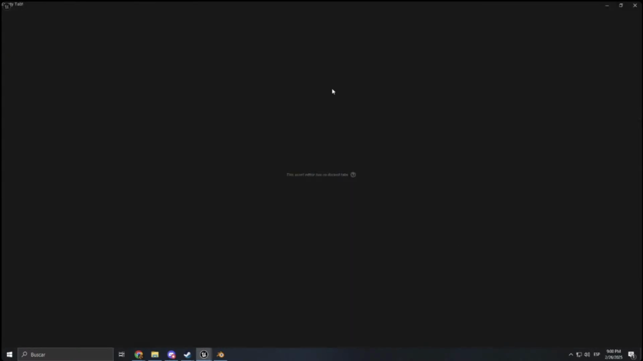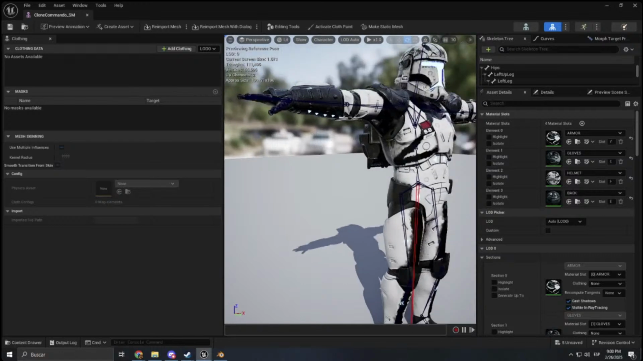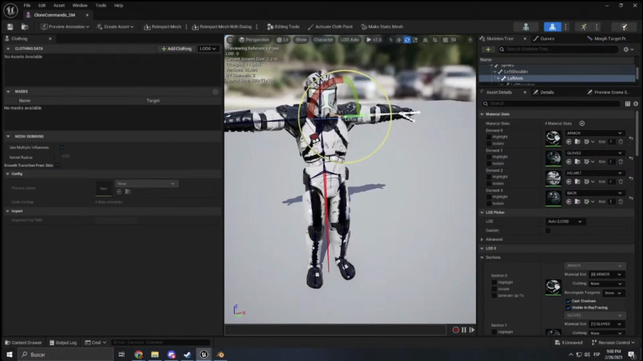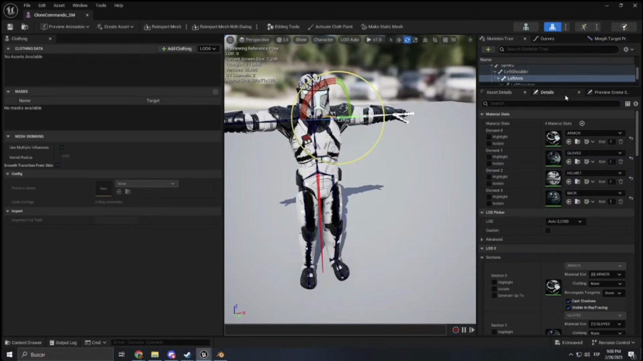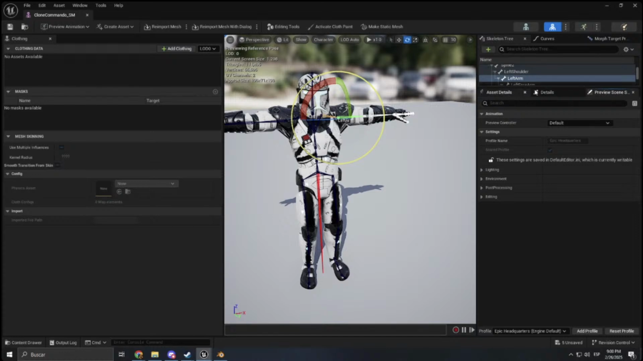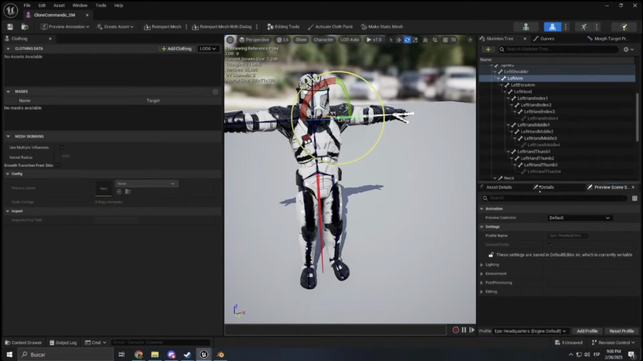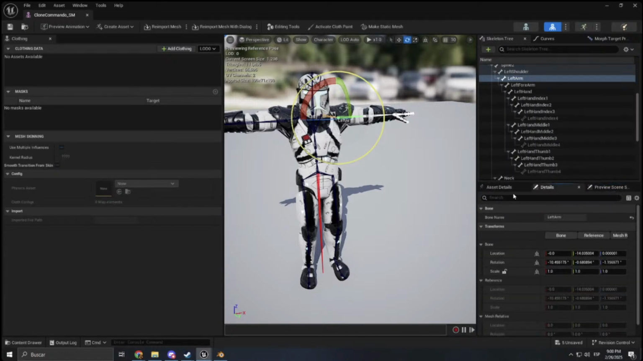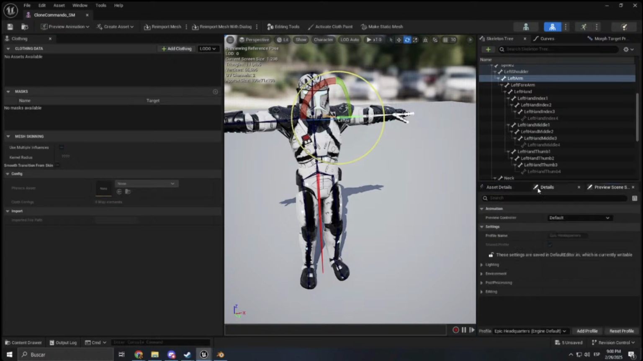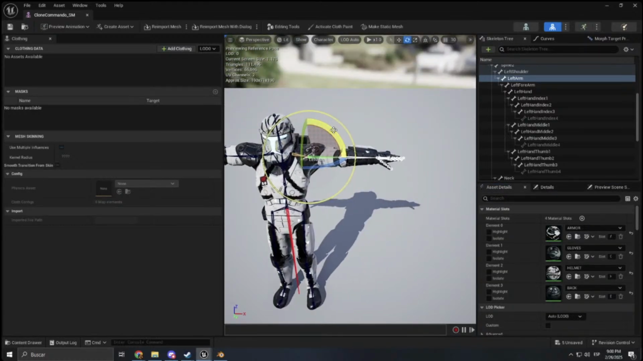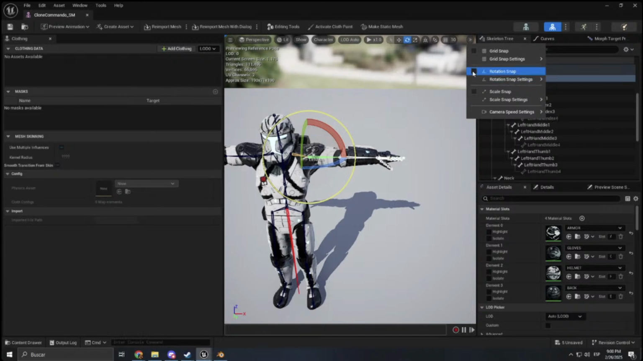Let's test it out. Clone Commando. Now, it would be ideal if I could, let's see if I can do a preview scene. I would love to get the metahuman here, so I could find the pose exactly. Because number one, let's do snapping. Let's eyeball it, see what happens.